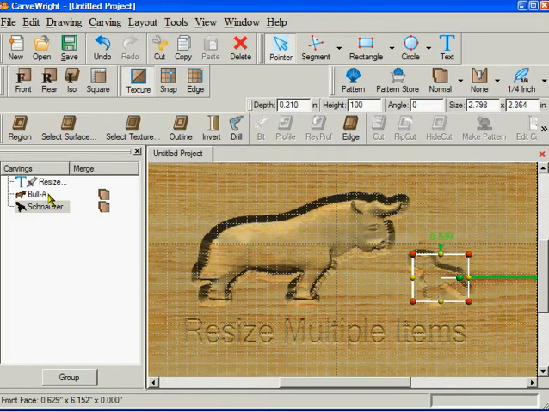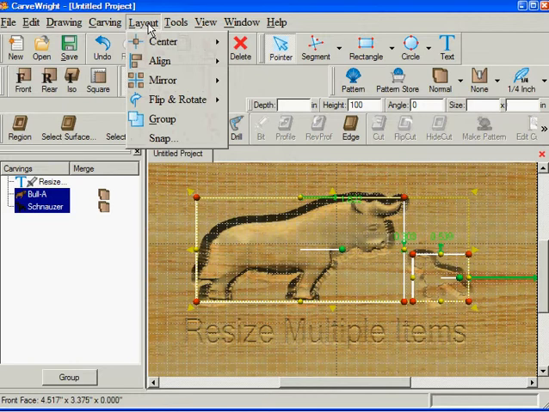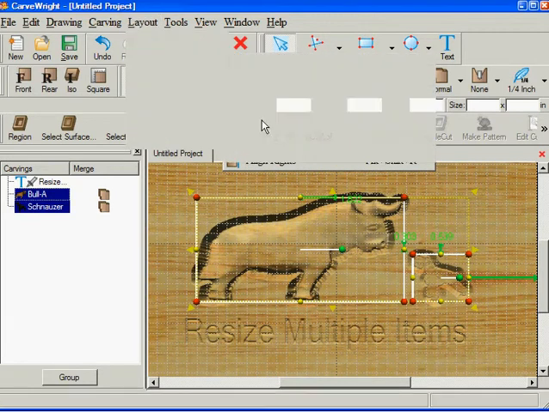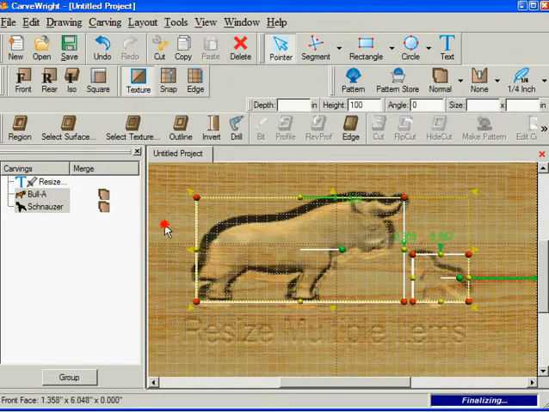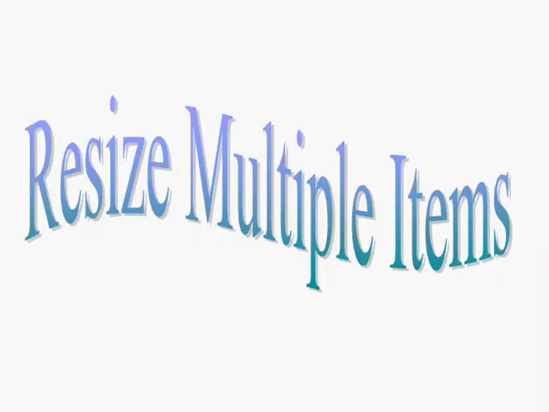Okay. And since I've done that, I'm going to come back over here. Layout, Align, Bottoms, just to make sure I got them where I want them. Okay. But that's the kind of things that we're talking about when we're talking about resizing multiple items. So there are some pluses, but there are also some pitfalls that you have to be aware of. Jim, I hope that helps.